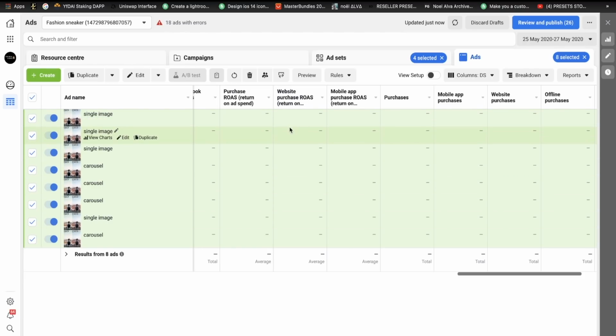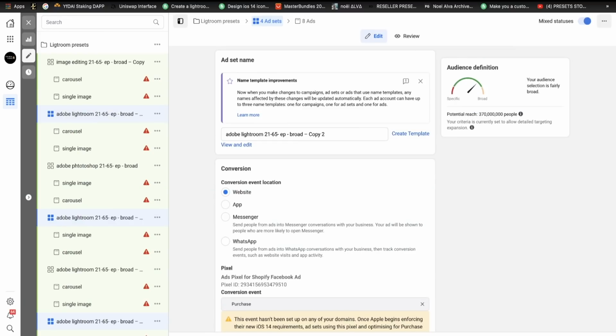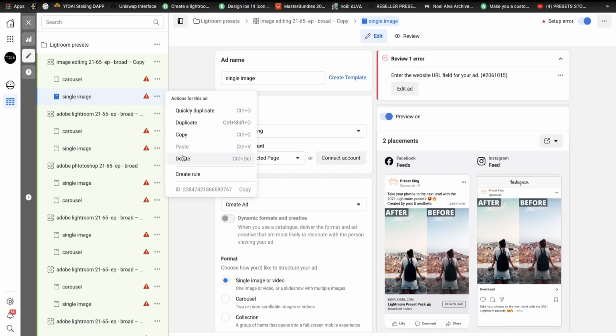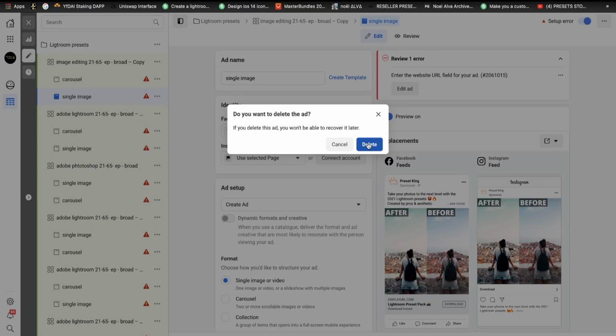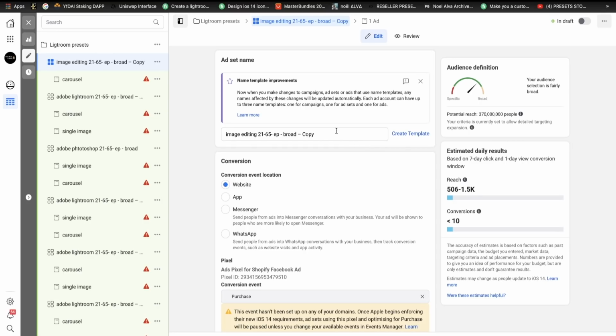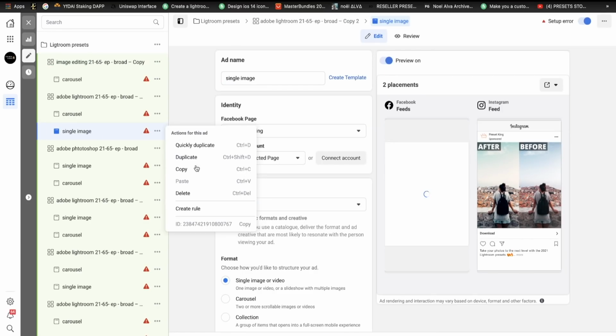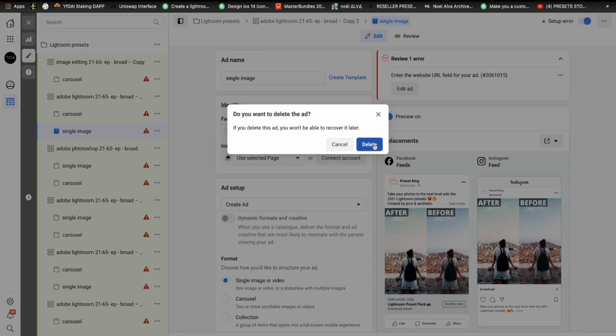So you want to look at the metrics and see which is performing better, and you want to look at CTR, and you want to look at the initiate checkouts. Now, if carousel is performing better than the single image ad, then when you do this campaign you're going to get rid of the single image by clicking the 3 dots and clicking delete. So again, if carousel is performing better, you get rid of the single image by deleting it.